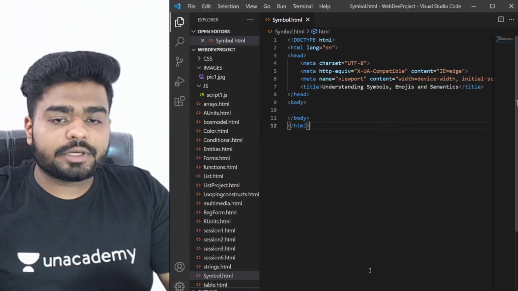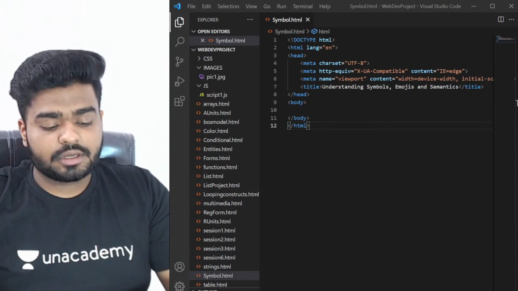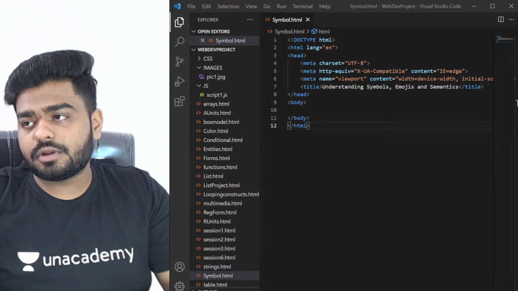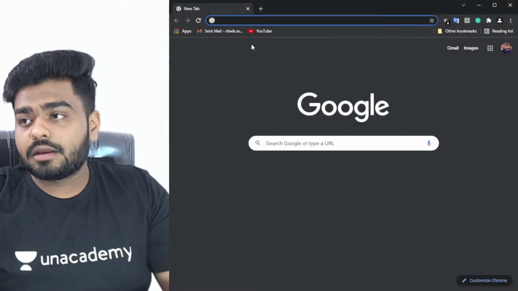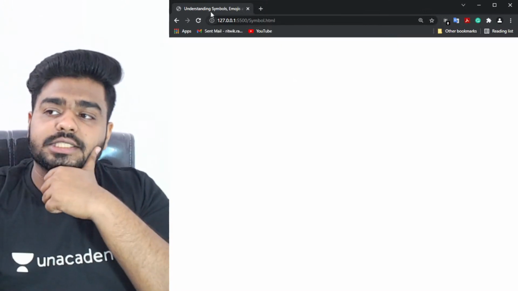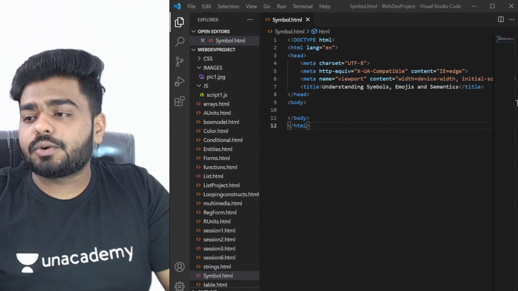First of all, let me open it with live server because you should also see the output. Let me copy this. Let me show you the browser first of all. I hope you can see it. And this is my page, which is understanding symbols, emojis, and semantics. Let's come back to the code and let's now do it one by one.